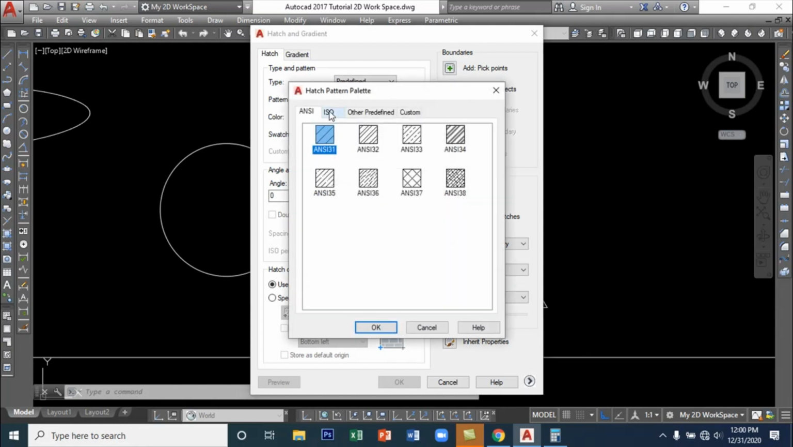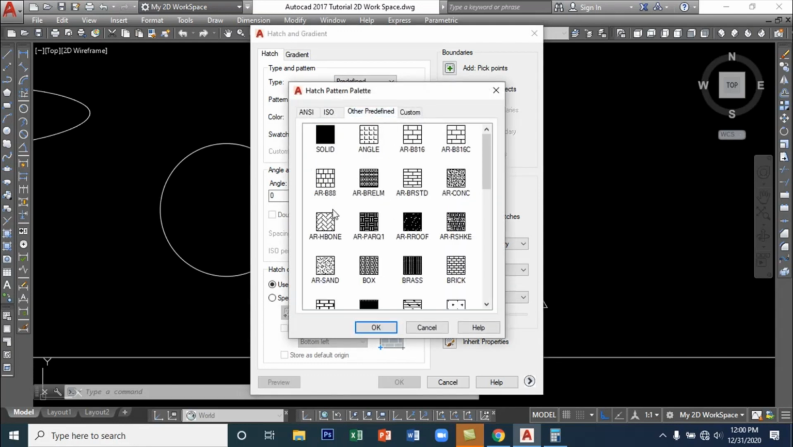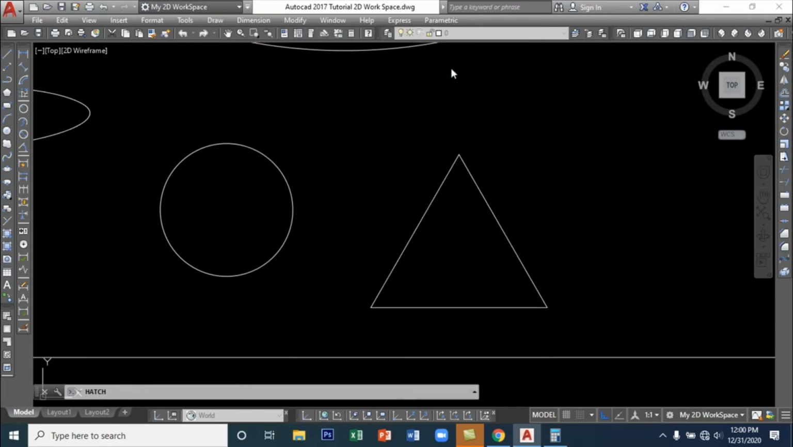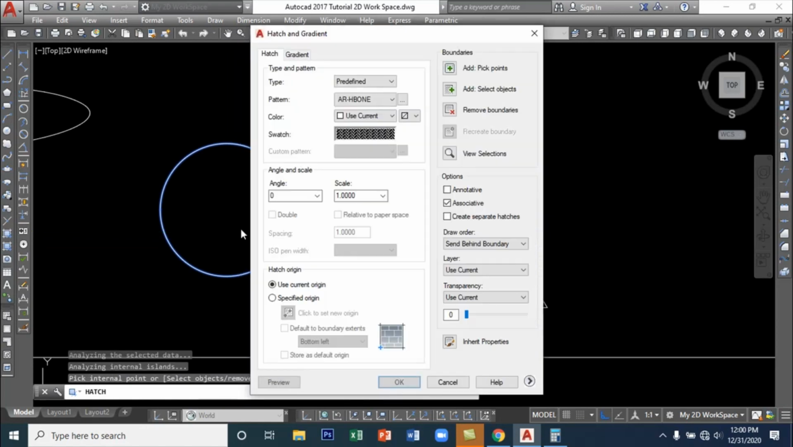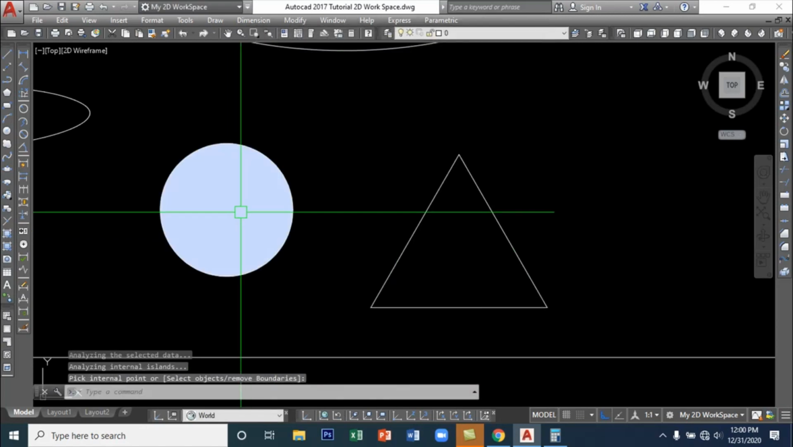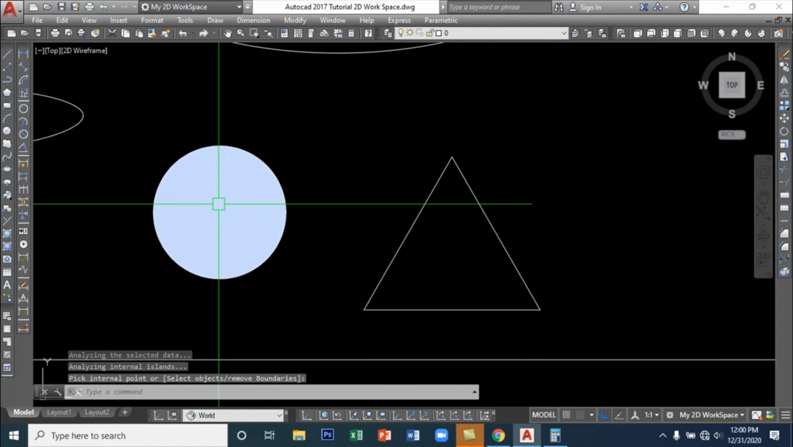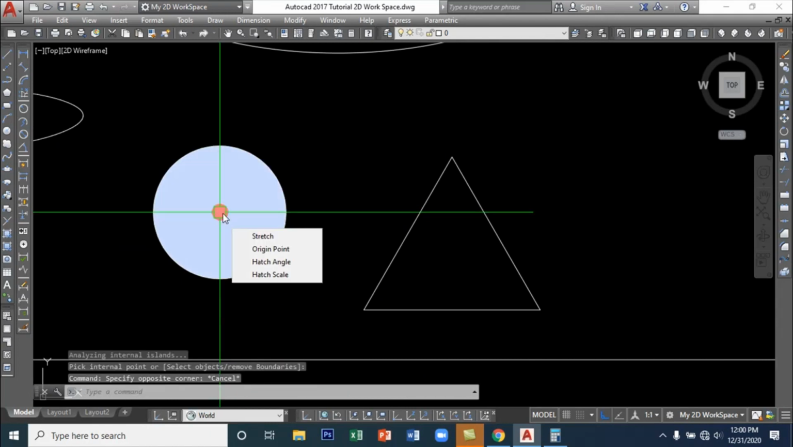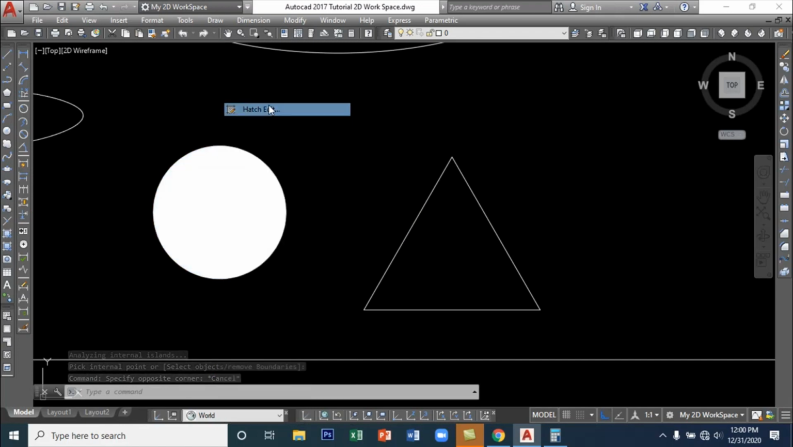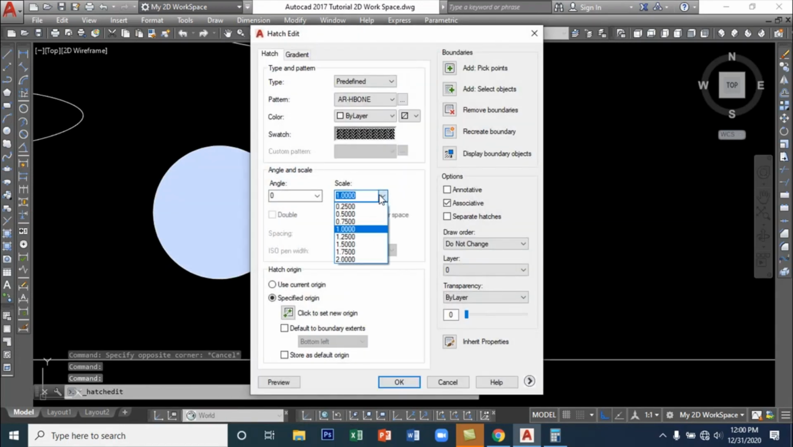Then pick points. Click this ISO. So let's say this. Click OK. Then pick the points here, and then click enter. Click OK. Now you cannot see the figures of this hatch. What we need to do is right click, hatch edit, and adjust this scale. Let's say 50 and click OK.